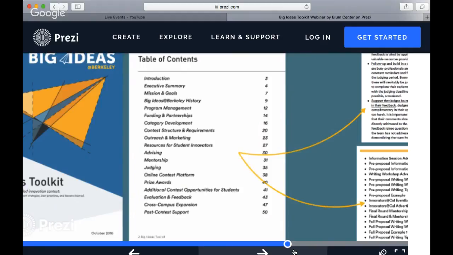Additional contest opportunities, so external prize events in addition to what we award in terms of our full proposal funding. So we have a video contest, we have poster sessions, we have a pitch day where they can win anywhere between $1,000 and $5,000, and how these different events add to more skills development opportunities for students. And then, as I mentioned, post-contest support. So if you're really interested in how to bridge that gap for students, that's a great chapter to look into as well.